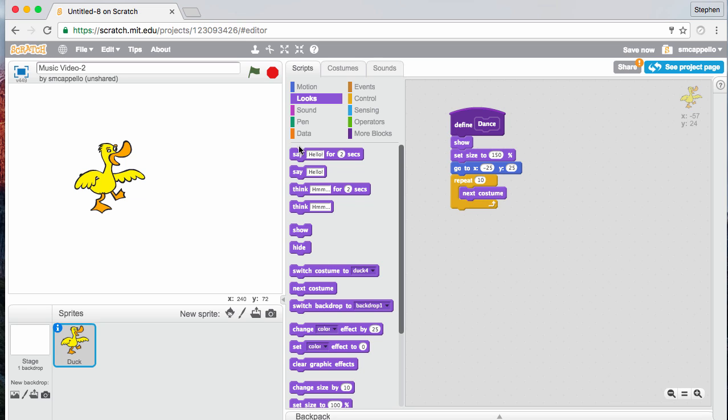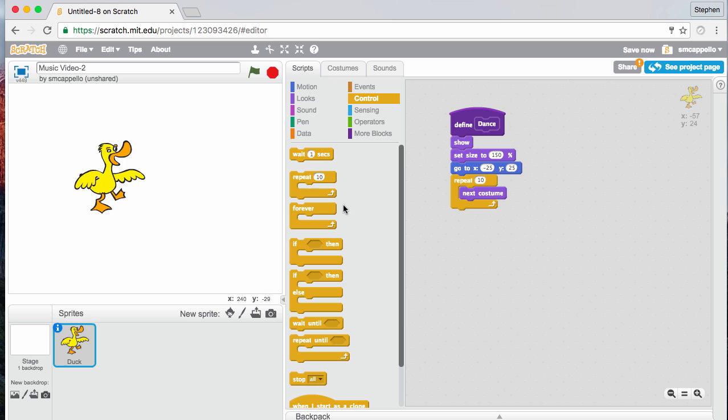So I need to put a little bit of wait time in there. And I do that under scripts, under control, and you'll notice that there is a wait. Now I don't want to wait 1 second or it'll look really, really choppy and definitely not look like animation.